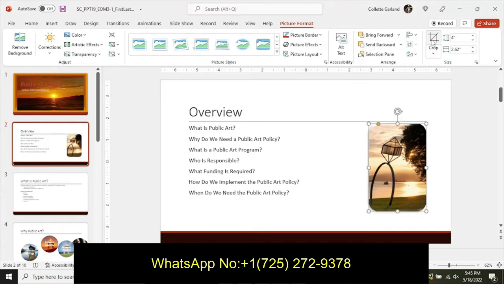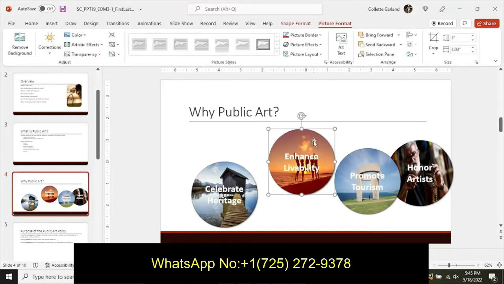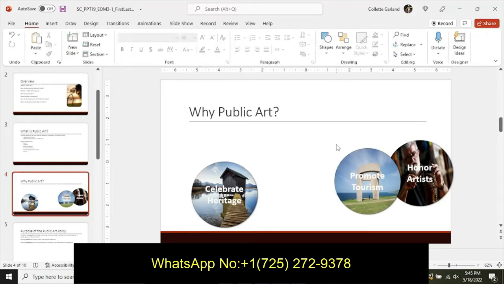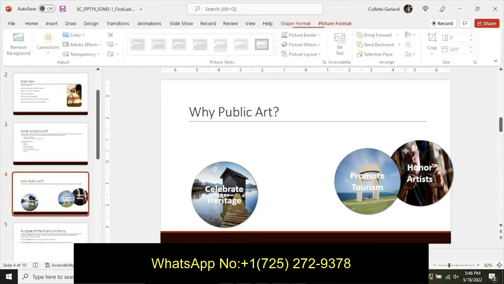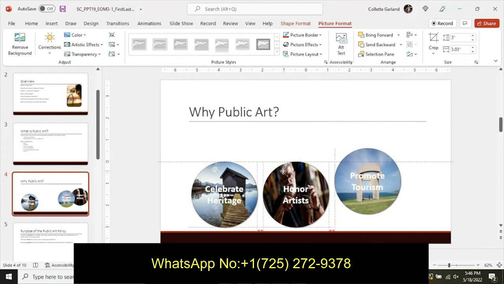Alright, so step 4, on slide 4, oops. Delete the shape containing text enhance livability. So click and just hit the delete key. And then move the picture containing text honor artist so that it appears evenly placed between the pictures containing celebrate heritage and promote tourism. So here's honor artist. And to see if it is placed evenly, you look for this. So see the gray lines, vertical gray lines, and then 2 little red arrows between them. That's to show that there's an even spacing between each picture.